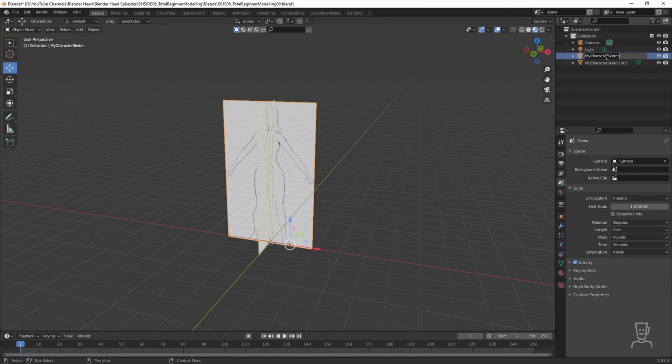I'm going to just double click on these names in the outliner. You can change these just like you would in your OS of choice. Blender, by the way, works with PCs, Macs, and on Linux. It's going to be view front. This is going to be view side.